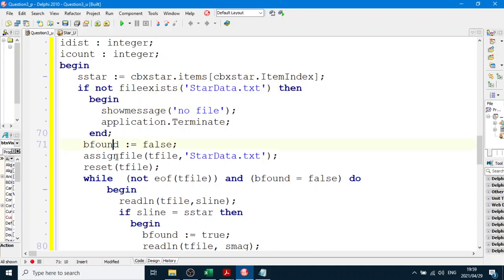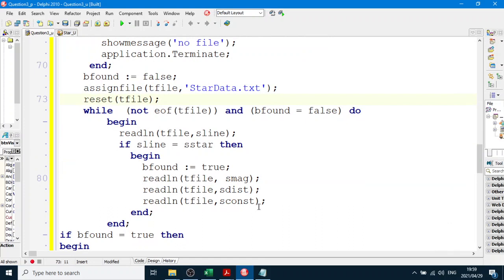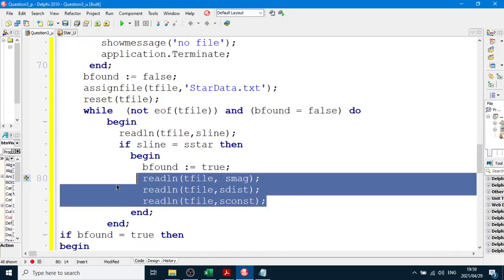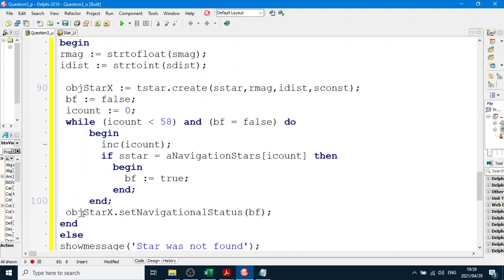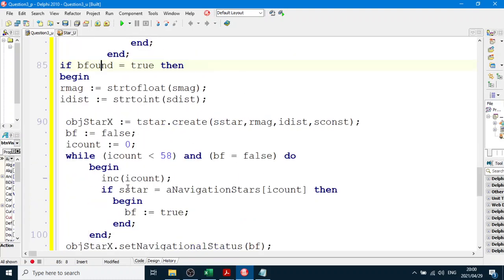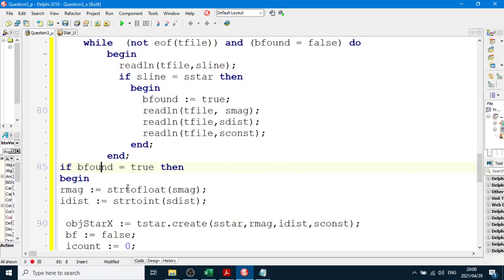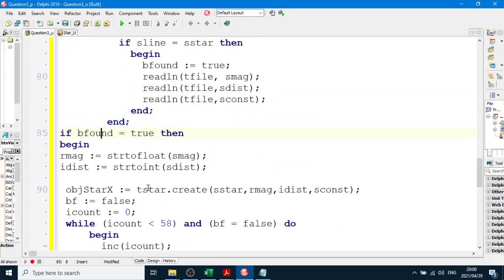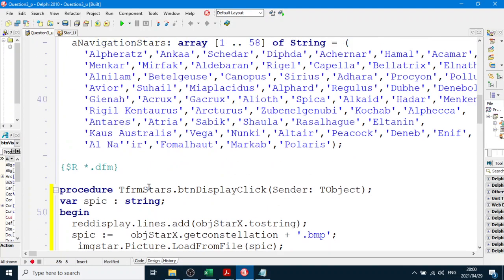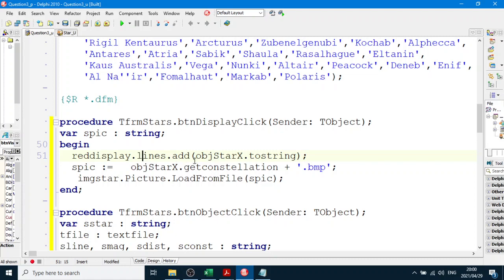If not file exists, okay, B found is false. Assign file, reset. While not end of file, B found equals false. We know that all of this was done, which is fine. Okay, and here we've got if B found equals true, then we're doing all of this, else we do that. It did create the stars, it did. The RED display thing did not work. Yeah, it was RED display that didn't work. That's a show message. Where did we have to display in the rich edit? Oh, there it is. The toString. Okay. The picture got loaded from the file. That was no problem, but the toString did not display.